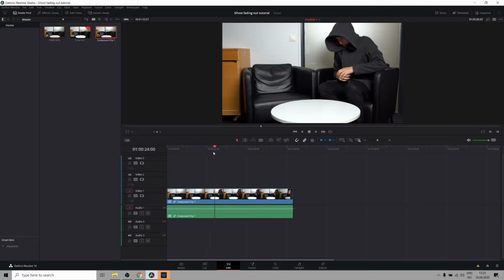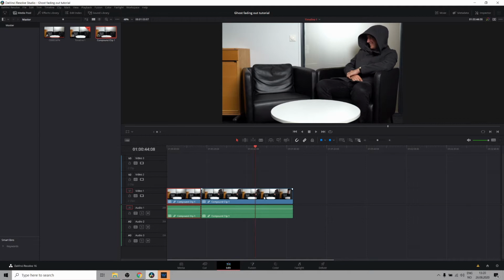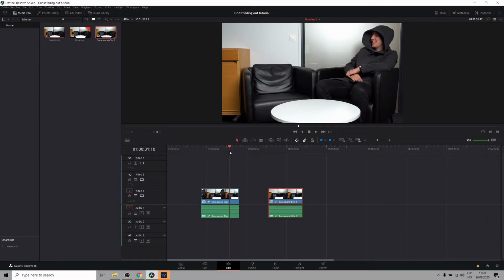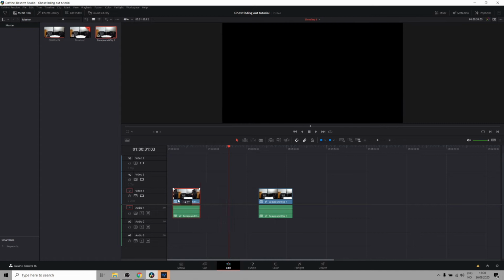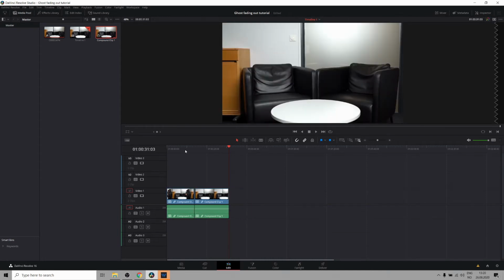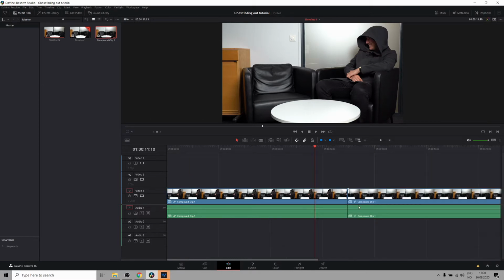So I'll just make a cut before I start walking in right here. So I'll just have the clean plate, nothing in it. And then let's find the ghost sitting there being creepy, and let's figure out when I want him to disappear, like right here. That's good. Now I have the ghost being creepy and then nothing. To make him fade out, I'll just right click, add a 25 frame cross dissolve, and he's gone. Ooh. So that's pretty simple.